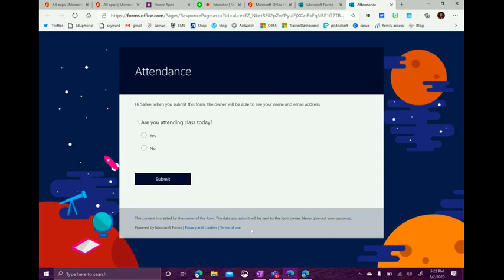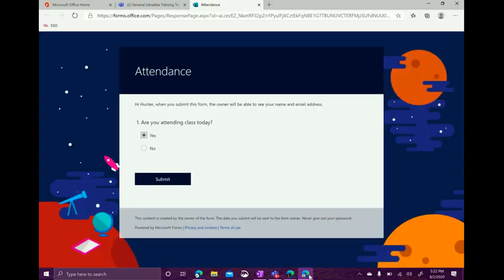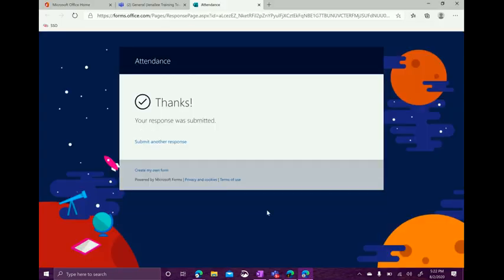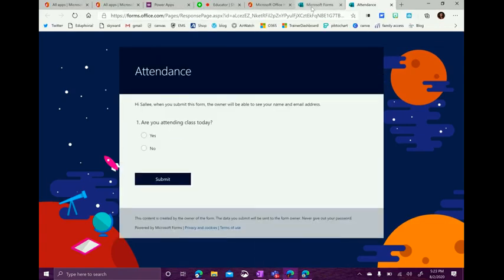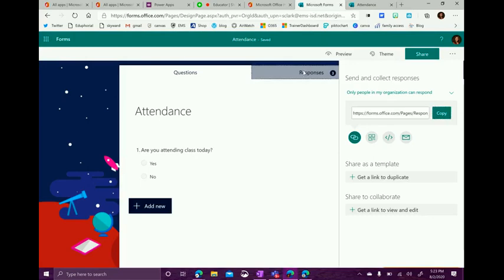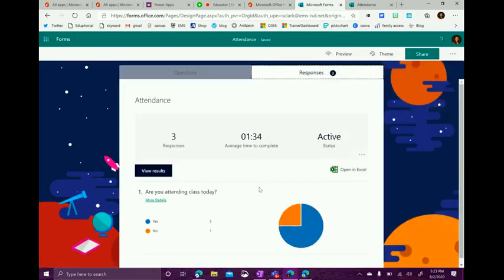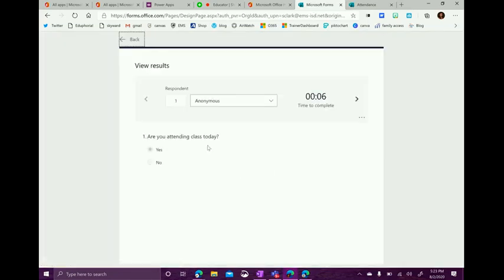I'm going to fill out this form as my son, who's in my class, and say submit. All right, so now he's filled it out. When I go back into my account and go to forms, oh, look right here. I can look at responses and voila, view results, and here they are. So you can see the anonymous, but here I was signed in as Hunter and it automatically recorded his name. So that's why we also want to make sure that name piece is there.